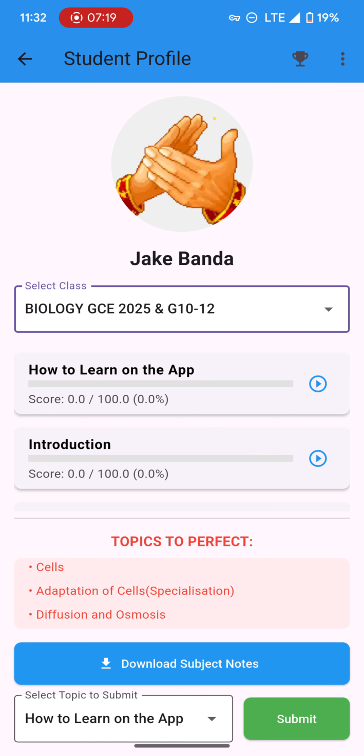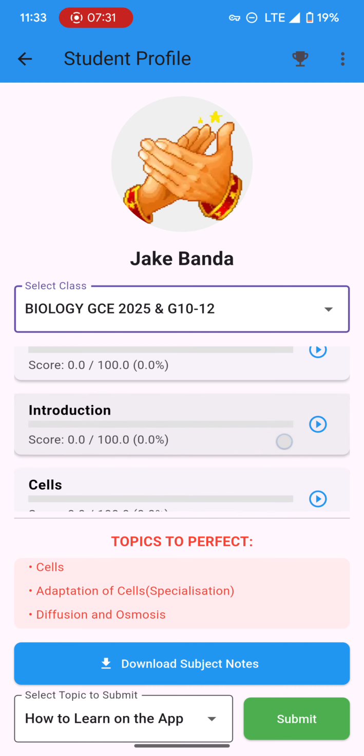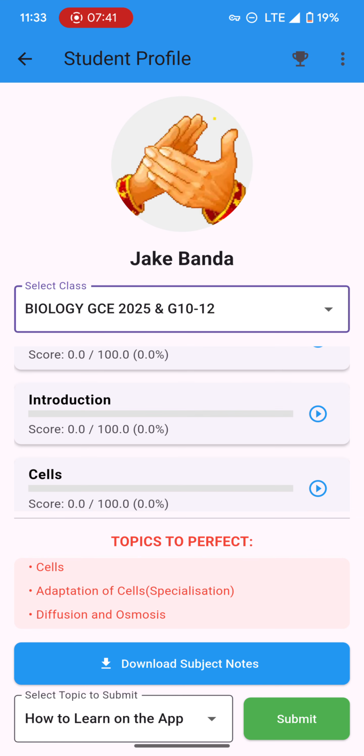So I said there are 3 steps. First, you watch the video. Second, you do the exercise. Third, you submit the exercise. So to watch the video, I said you have to tap on the blue button on the far right. So once you watch the video, for example, you watch Introduction to Biology. Second, you download the notes. You go through the notes, you do the exercise, you get the photos of the exercise. Now you want to submit.